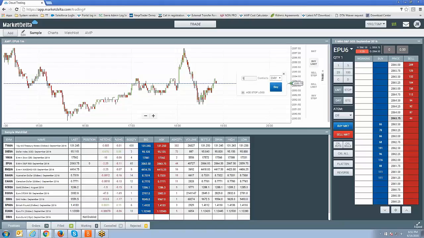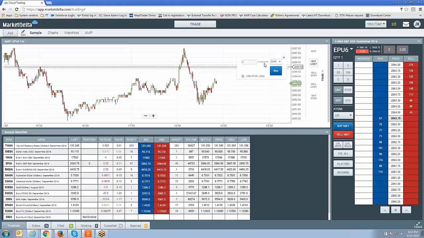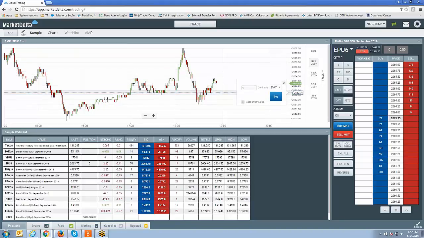And now to move the order around, you have to left click on the entire display box here. And as you're holding down the left click, just drag it up and down. And as you can see, what I do like is it gives you the little dotted line, which tells you exactly what price you're hovered over. So right now, 2062.75.